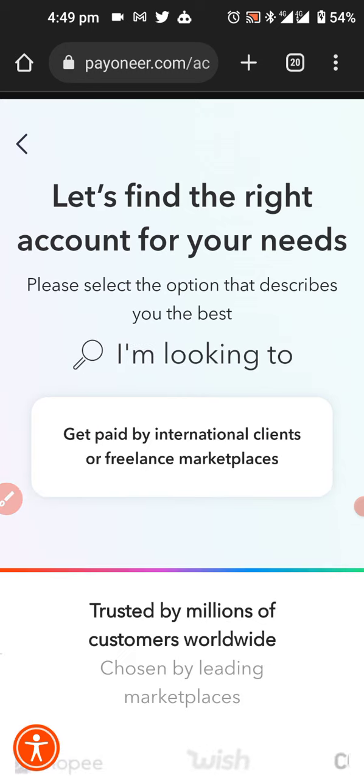Now it takes us to a page. This is the only option. So I'm looking to get paid by international clients. Yes, you are getting paid by international clients because Amazon is based in the US. They are not yet in Nigeria, although there are news and rumors about them coming very soon, which is good news for you as an Amazon publisher. But they are planning on getting here. So they are international clients, and that's what we're going to be clicking on.